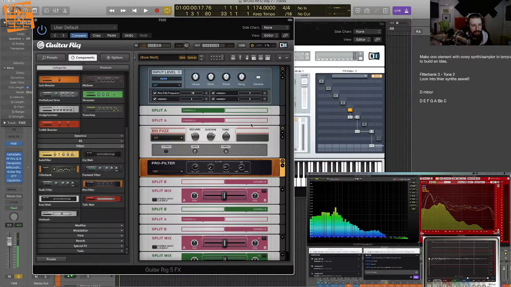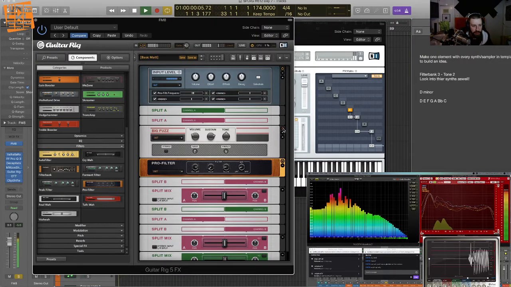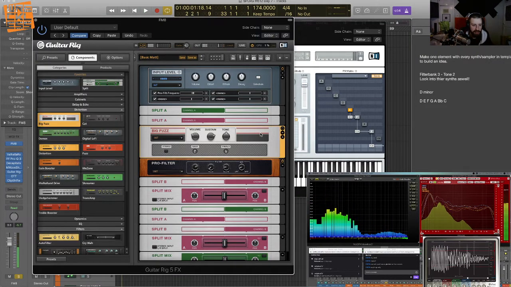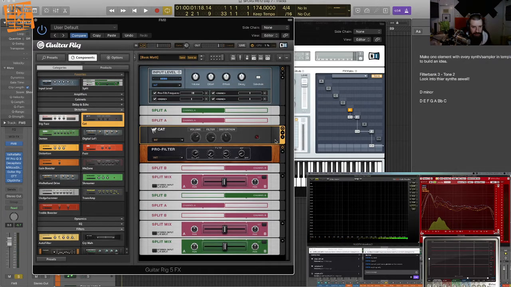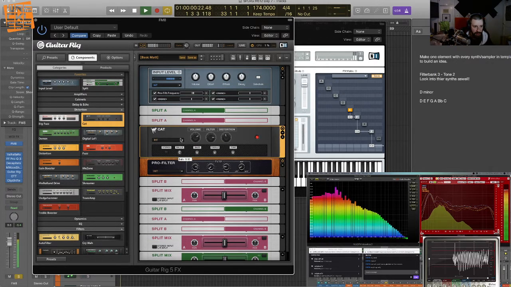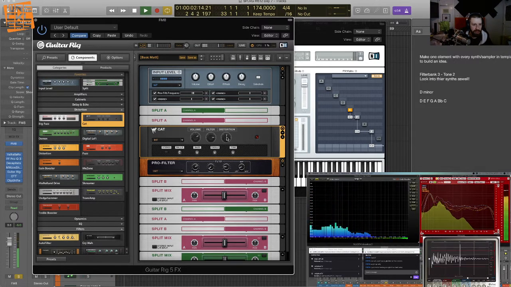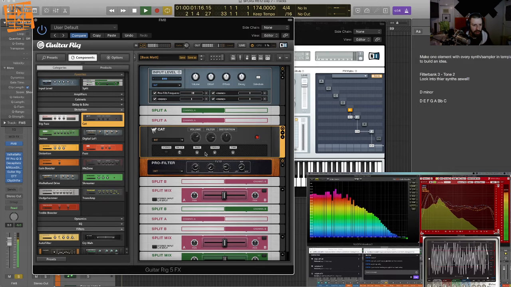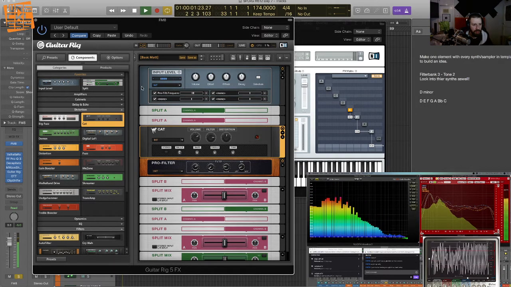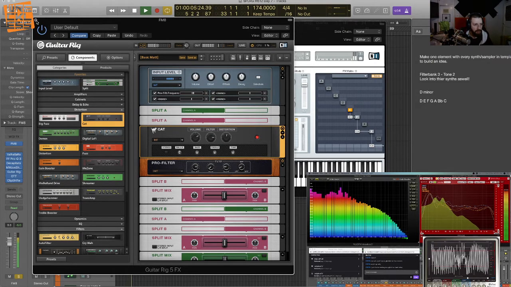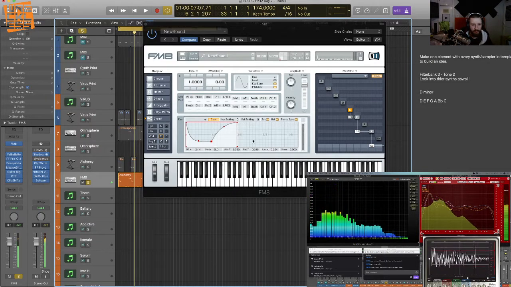I think maybe it's this distortion. Yeah, this distortion's not right. I use the cat all the time, but it just seems to work though. That's a lot better.